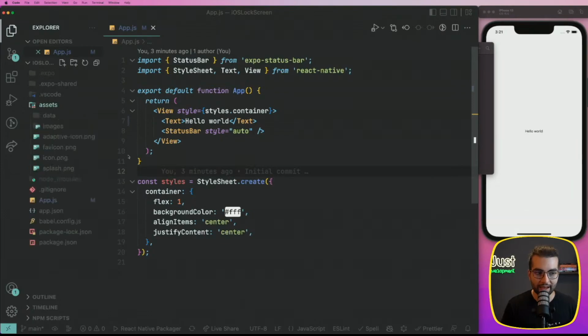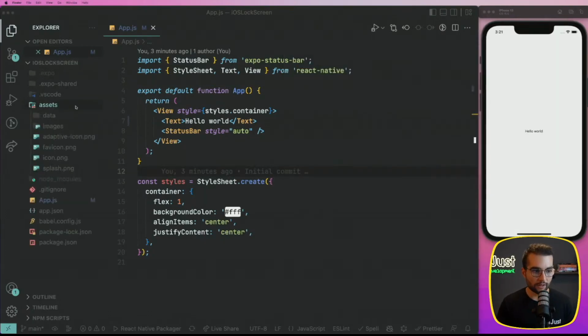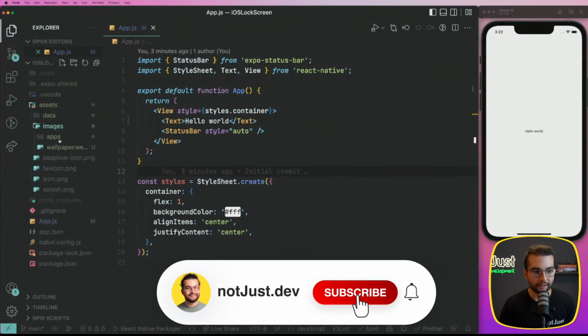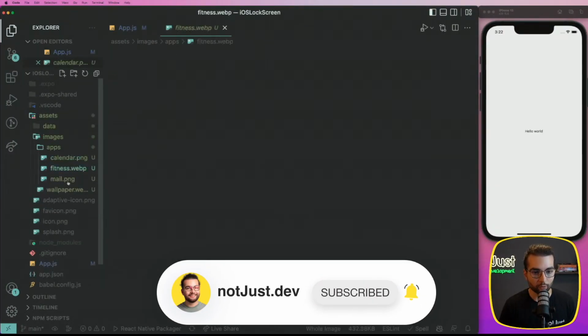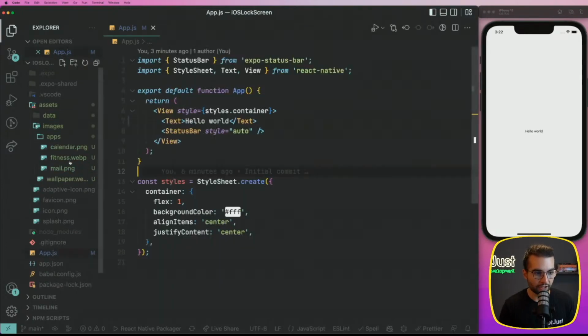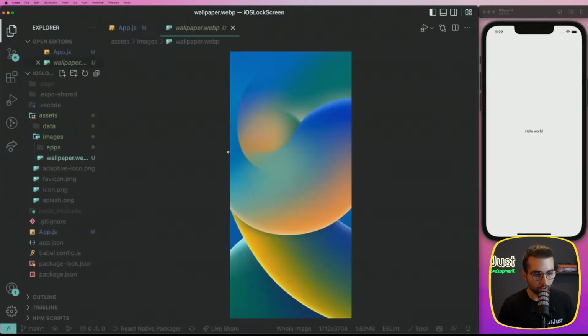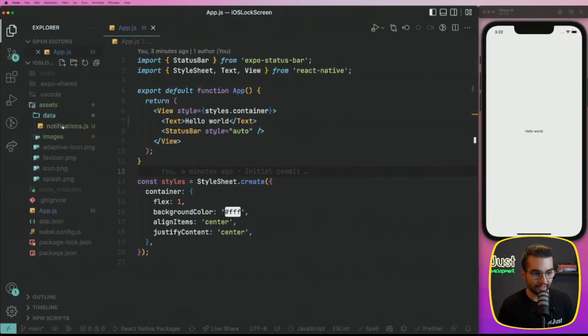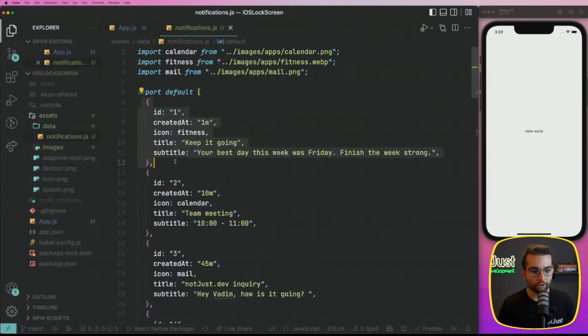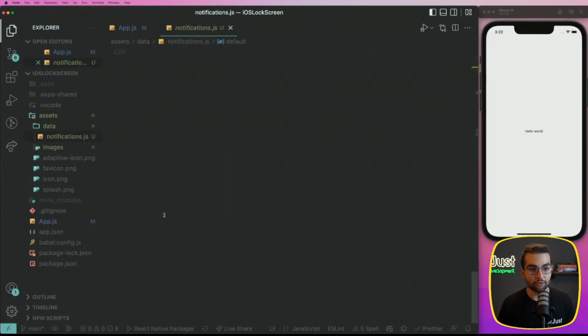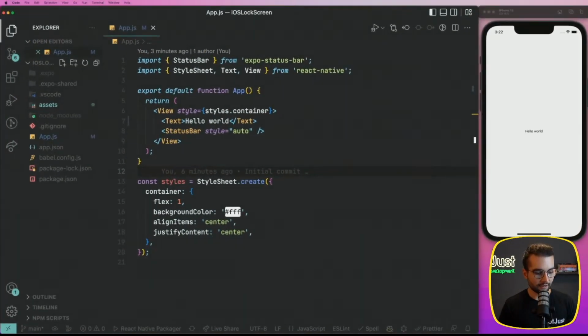And this will replace the asset bundle that was already in our application. And I prepared for you images for the applications that will be displayed in the notifications. I also have prepared the wallpaper and some dummy data here with all the notifications that we will use in the application to display. All right, so our assets are in place.